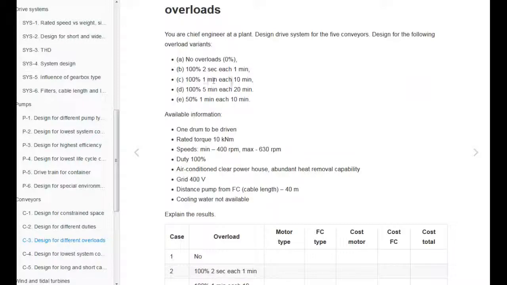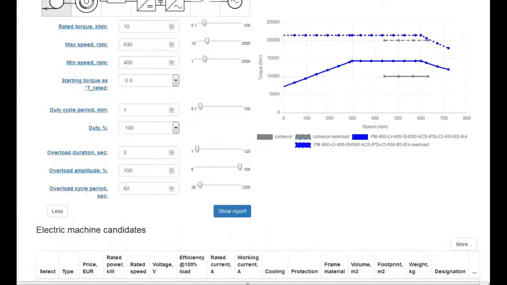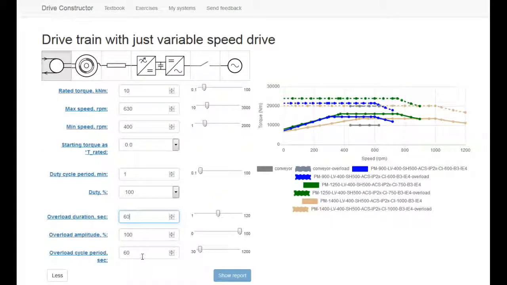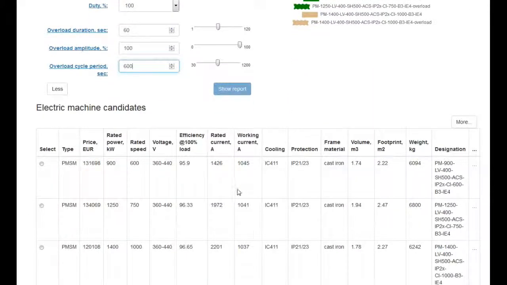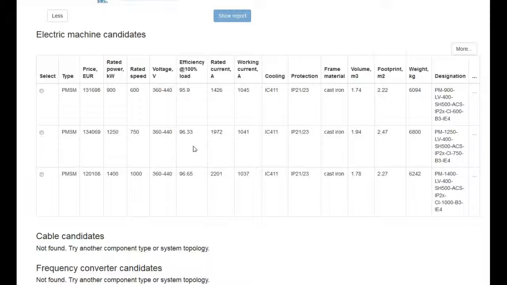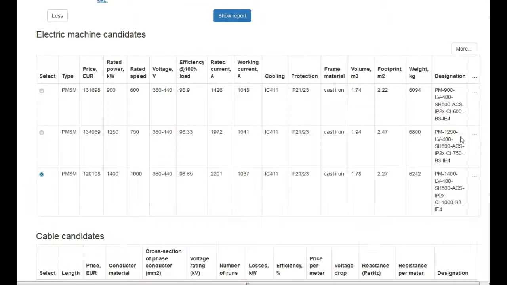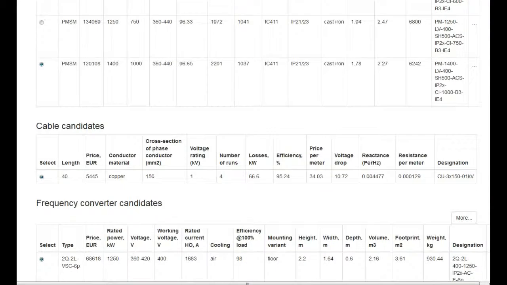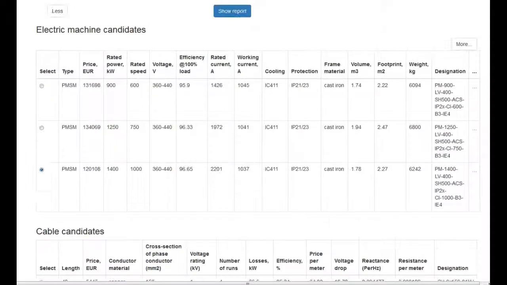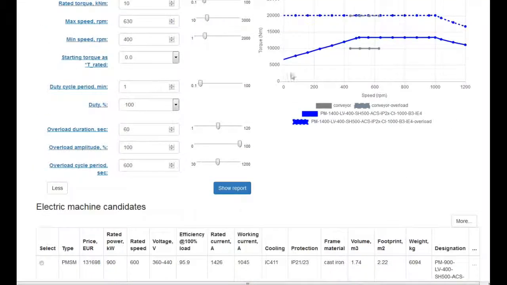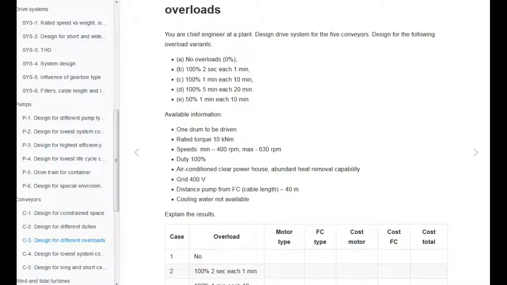So now let's check another case with a longer overload. So we used to have 2 seconds each 1 minute, and now we're going to have 1 minute each 10 minutes. So 60 seconds over 600 seconds. And we see the motors now are much bigger than before, more expensive and heavier. And if we take the cheapest one, we can also go down and see what frequency converter we got. So it's quite a big frequency converter. It's bigger than in the previous case, and we see the load curves. The overload curve was just at the limit.